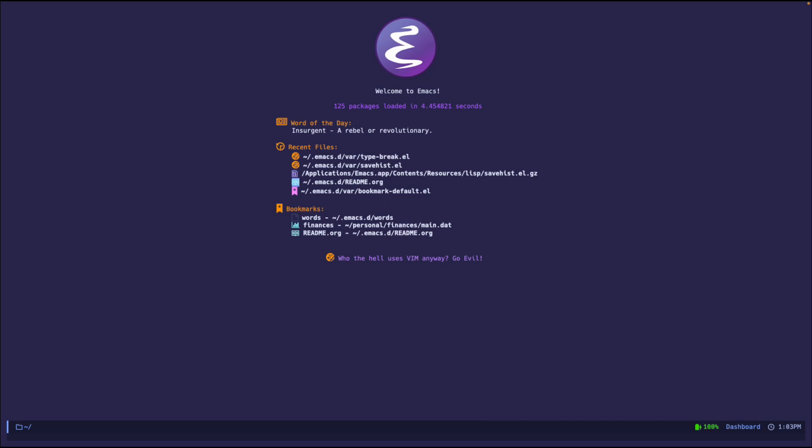Save history mode, which is the same or similar to the previous video I made about save place. That one saved your place in the file, but save history just saves your history in the mini buffer plus some other stuff, but mainly that, which is pretty cool.